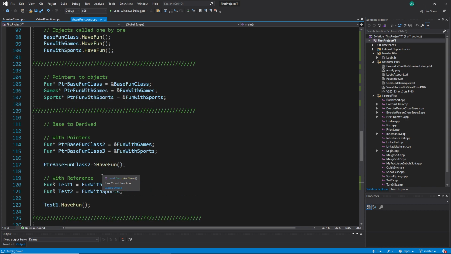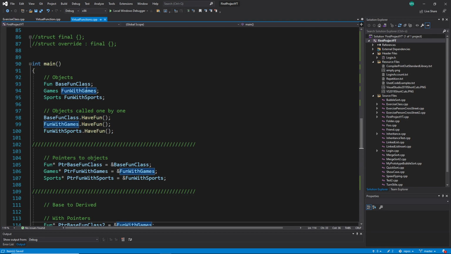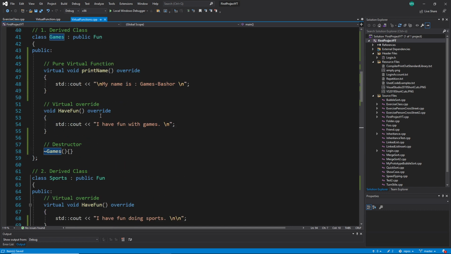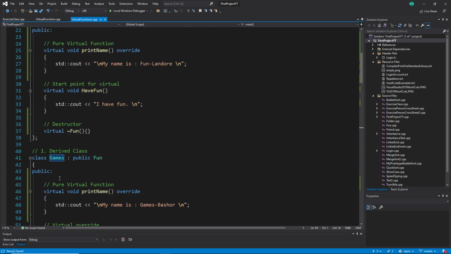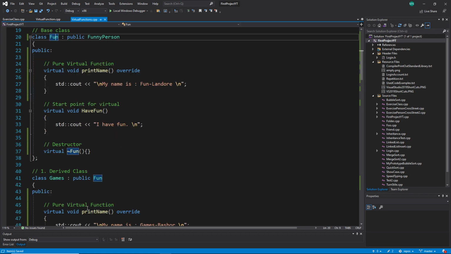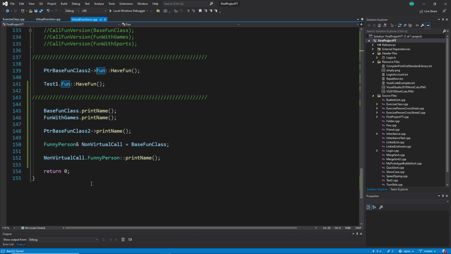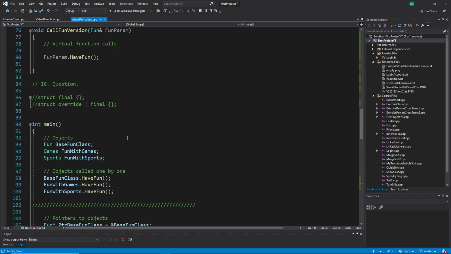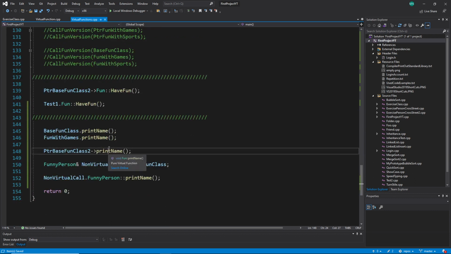So you can see my PTR fun class 2 is this one. It's a pointer from fun, and I'm pointing to fun with games, and fun with games is games. So games is assigned to fun, and of course it is here not a pointer. Here it was a pointer. Yes, that was a pointer, and then I call print name. But important is that here it is using virtualization this time. Why is it using virtualization here and not there?